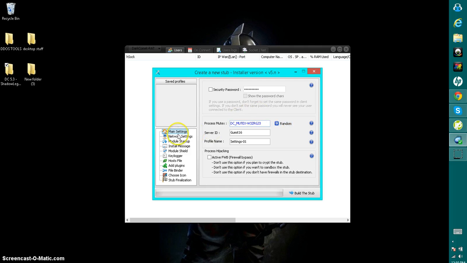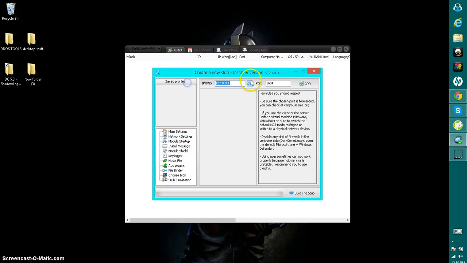Now go down to network settings. Put your IP right there, or your DNS, it doesn't matter, and then your port. I'm going to put my IP right there, and then my port.